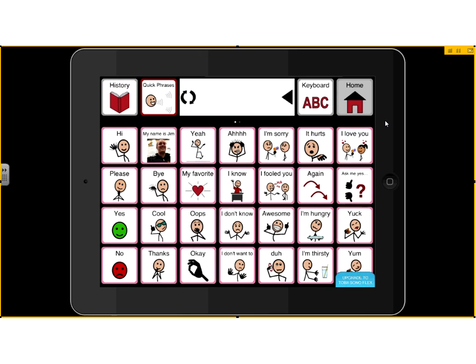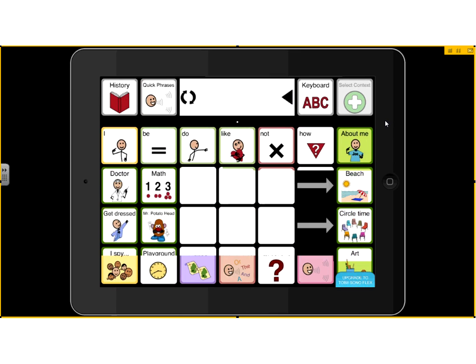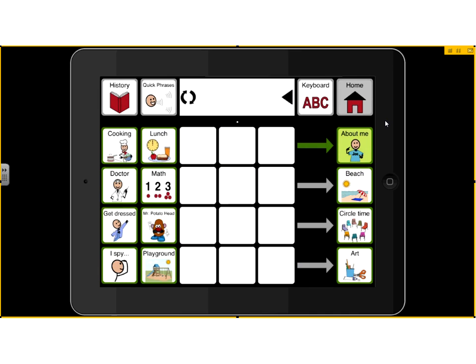And now we've got in there, you can see my picture, and if I tap that in quick phrases, "My name is Jim." It'll speak that back out loud in my voice there. Let me go back to the home screen, and I'm going to go back to the select context area real quick.